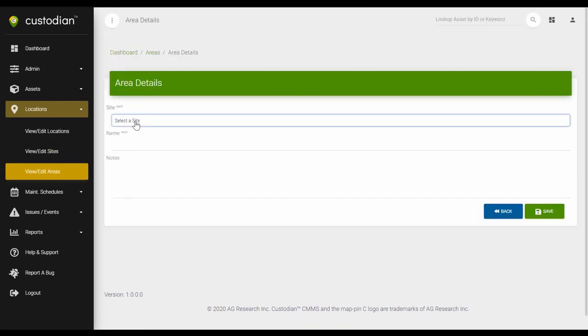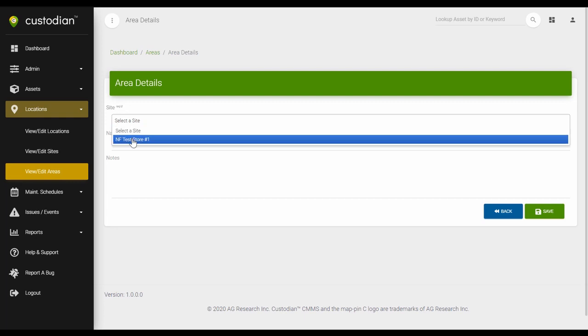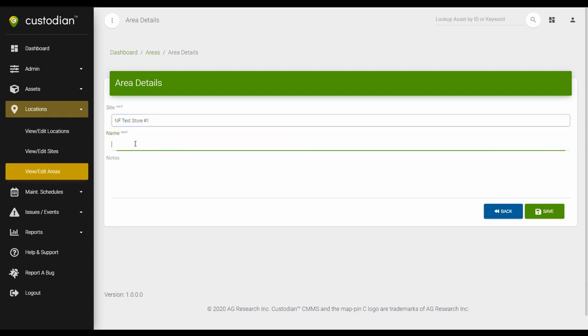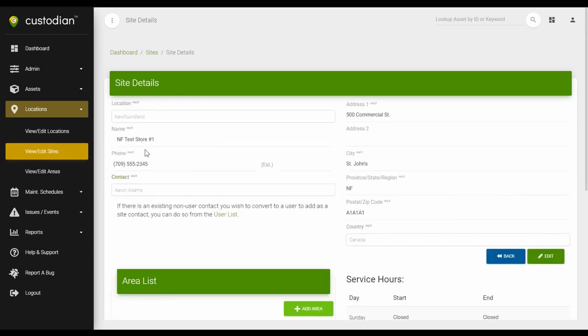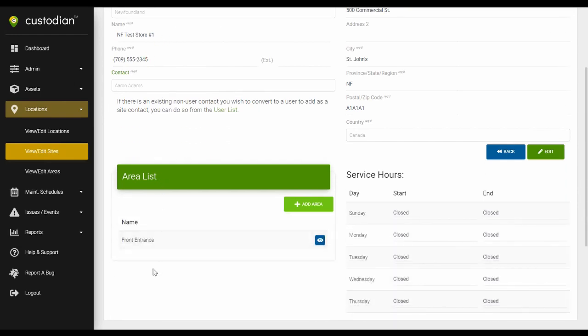From the drop-down list, select the site for your new area. Give the area a descriptive name and add any necessary notes. Then save. Repeat this process anytime to create additional areas within any of your company's sites.